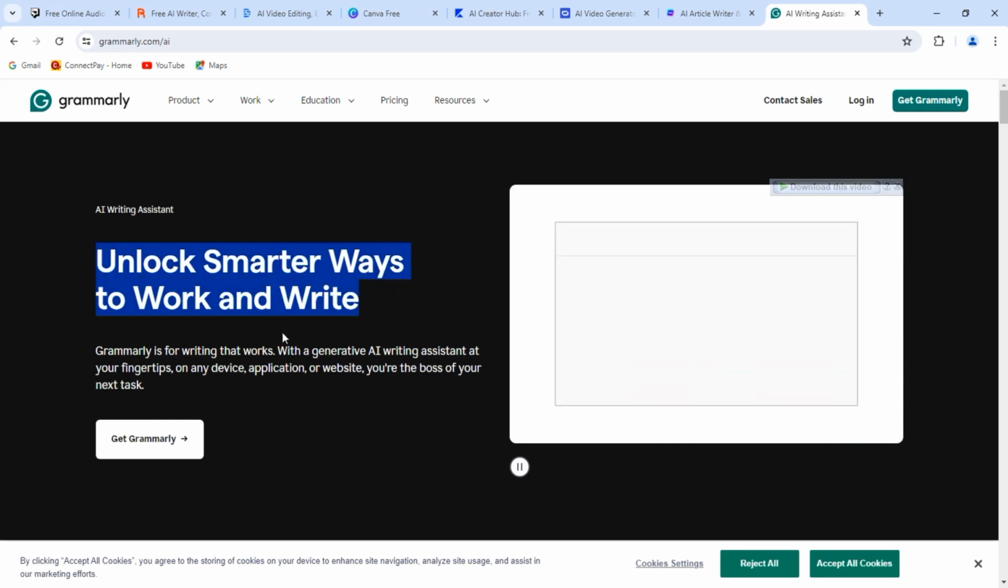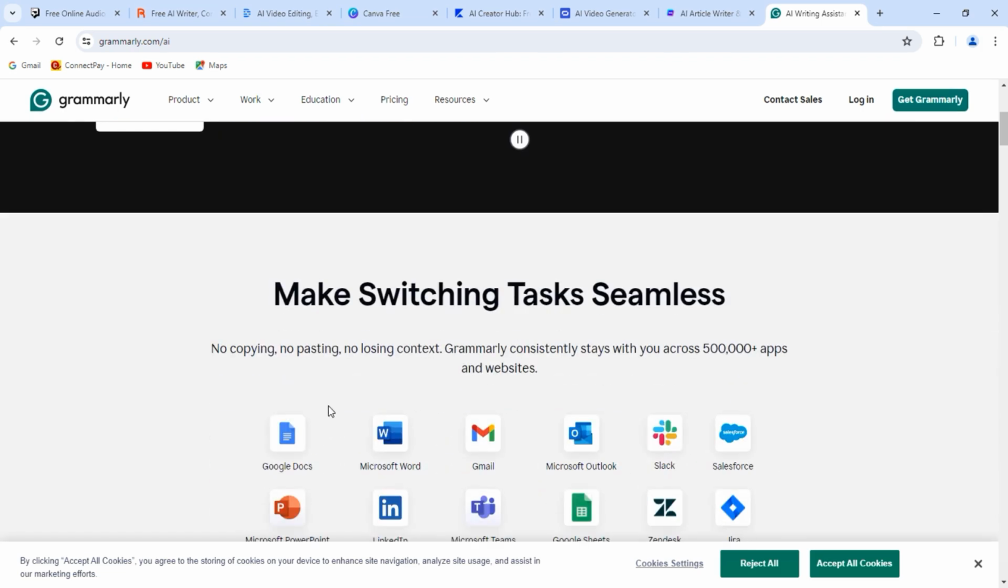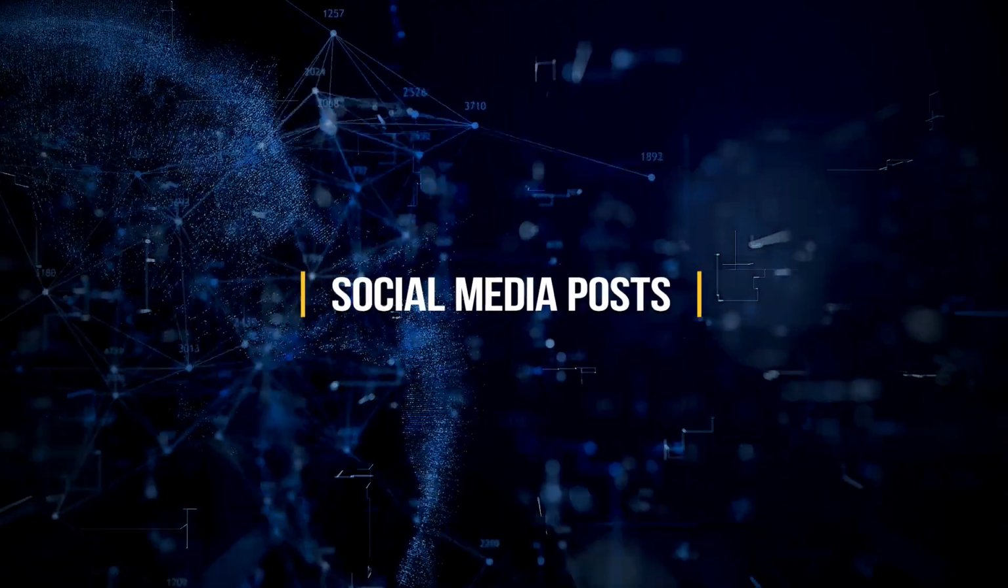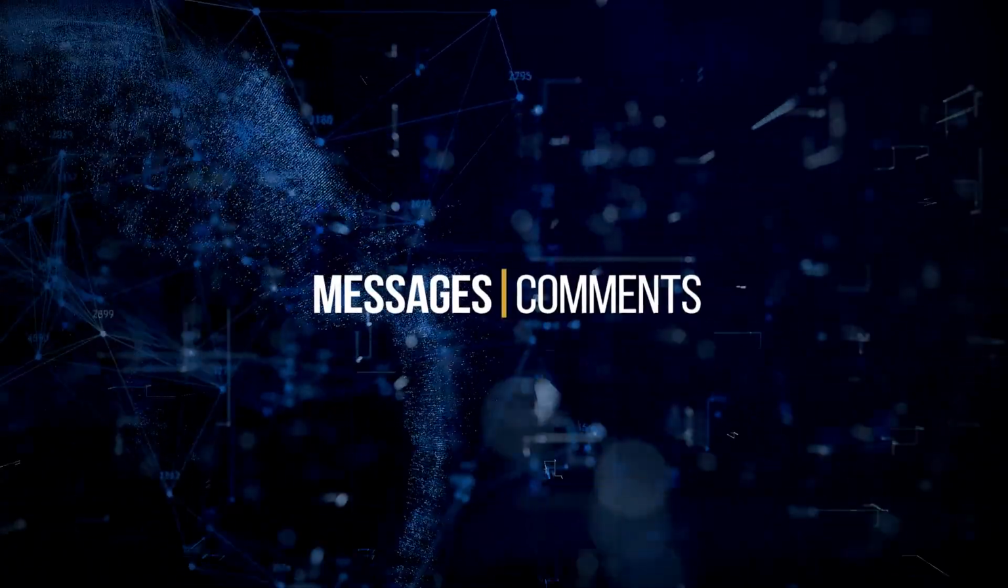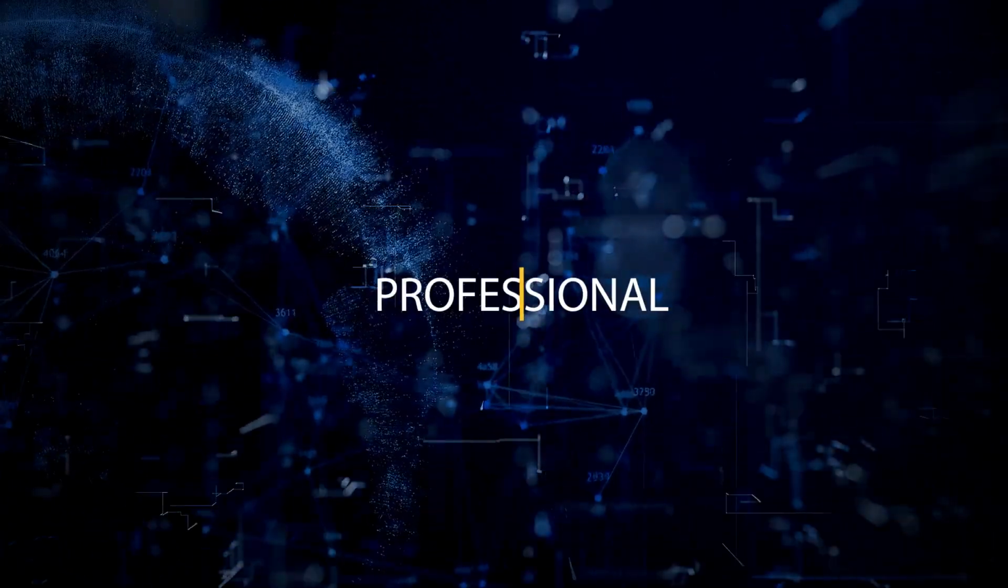Available as a browser extension or desktop app, Grammarly integrates seamlessly with popular word processors like Microsoft Word, Google Docs, and Outlook. It can also review your social media posts, emails, messages, and comments in real time to ensure that your writing is flawless and professional.